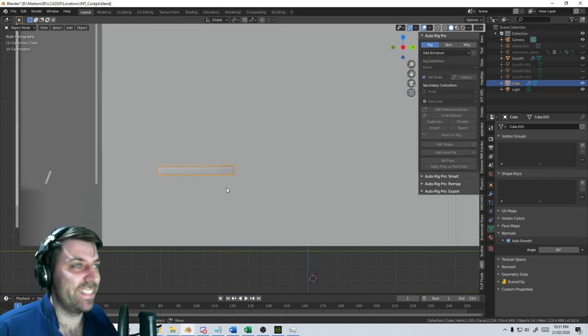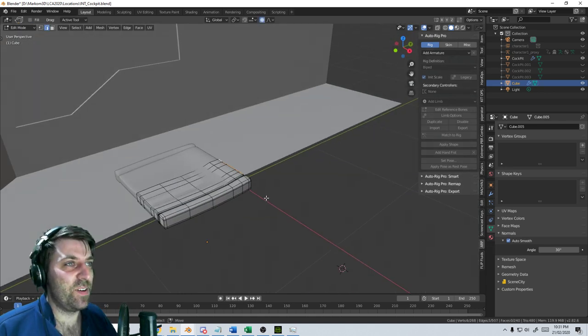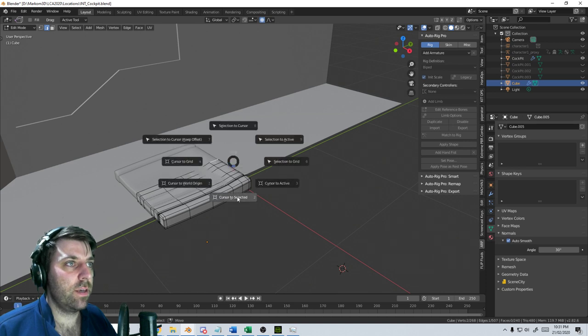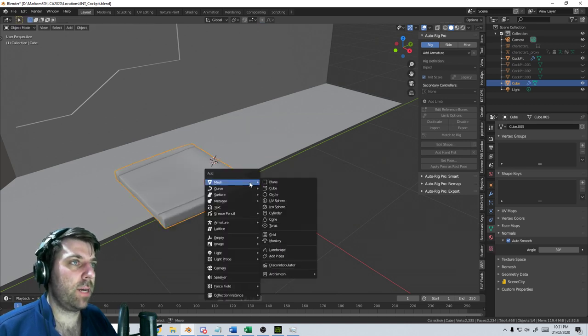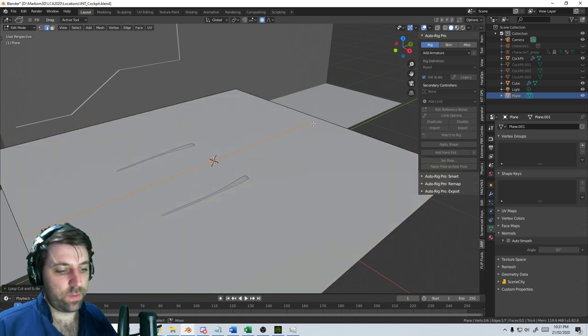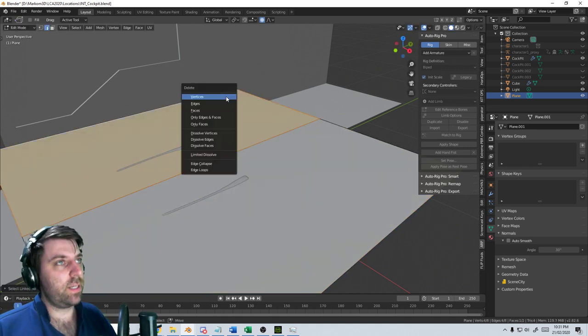Let's go from here, Shift S. Sorry, I want to select here, Shift S. Cursor to selected. Let's go Tab, Shift A, Mesh. Let's put in an edge loop. V to rip. Let's select that side, delete vertices.